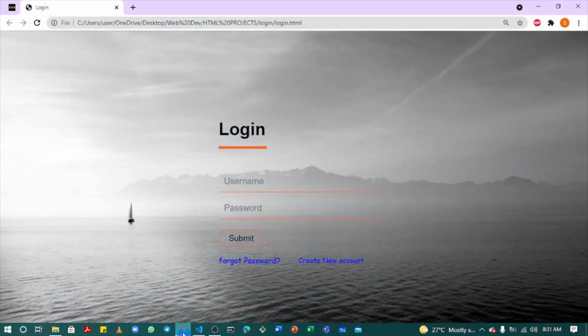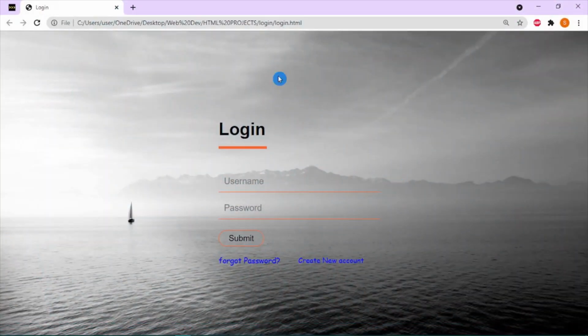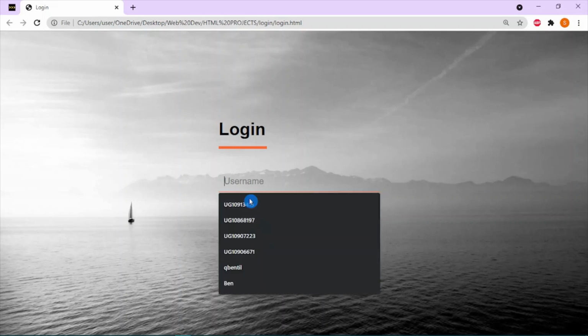So in today's tutorial, we're going to be creating this simple login page using HTML, CSS, and JavaScript.